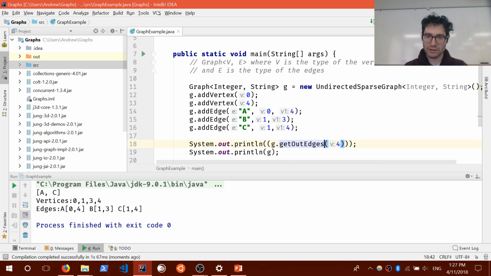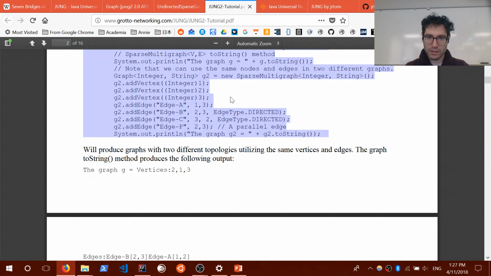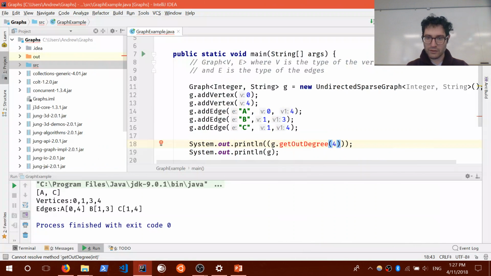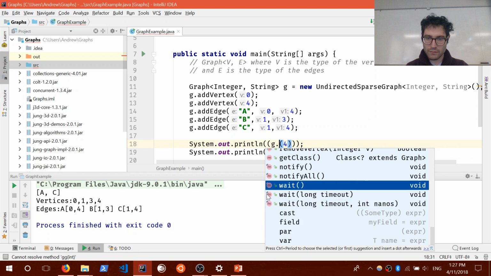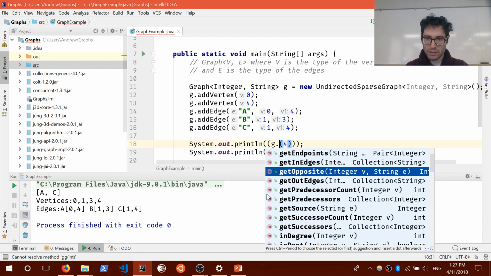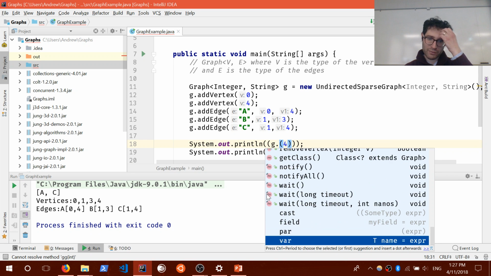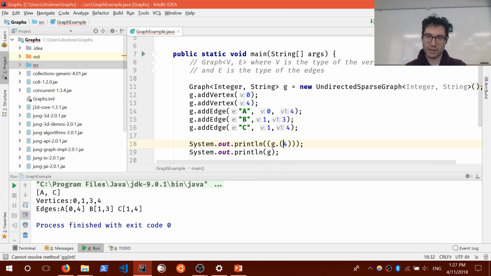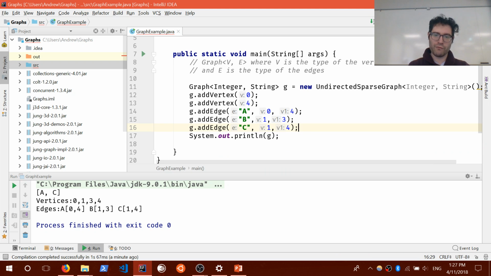What you're going to want to use in a later homework is something like out degree, which tells me the number of edges. Or let's see, is that even in the interface? I don't think it is. So g dot. Nope, it's not in the interface, but it's in one of these subclasses if you want to use it. But anyway, this is pretty nice.